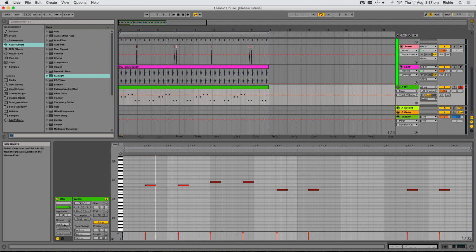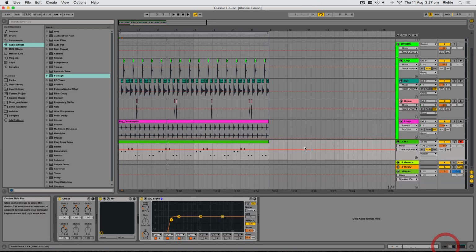And also you learn more about shuffling and more about quantization when you start making these little adjustments yourself, and you start noticing these little tricks that you can then put into your tracks.